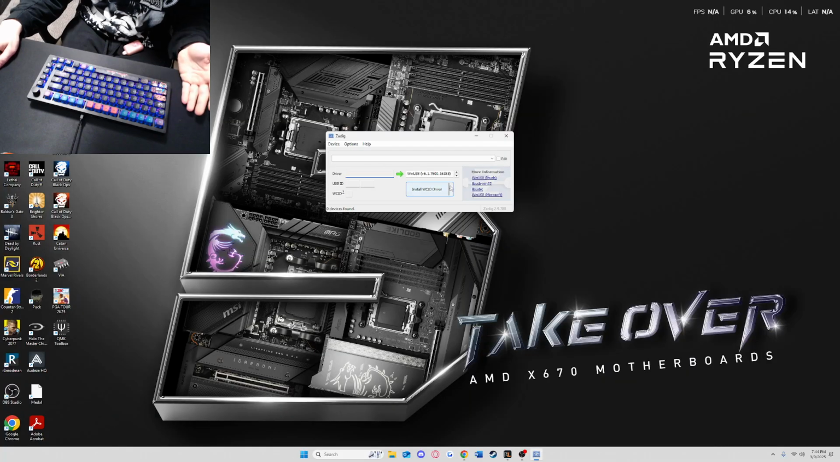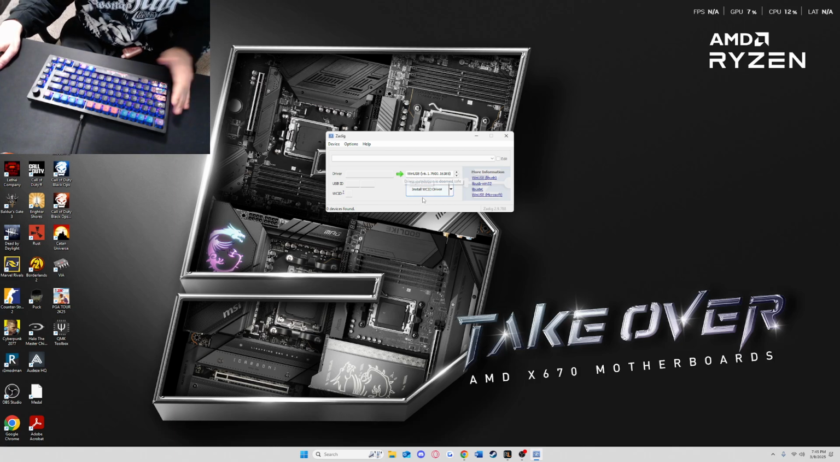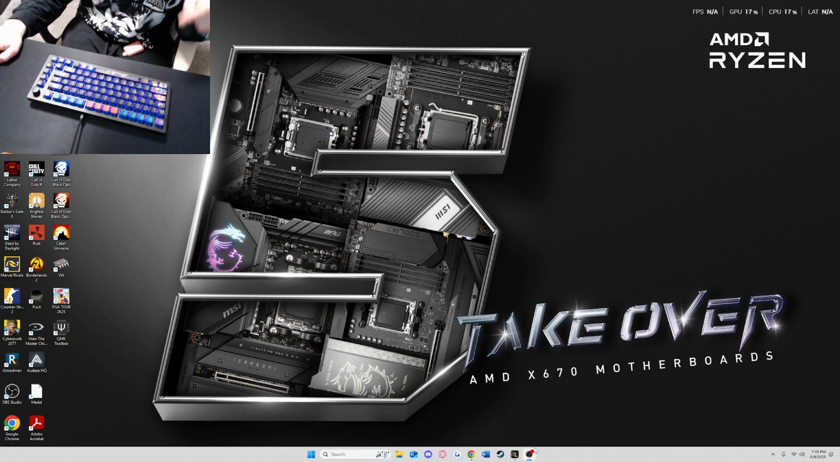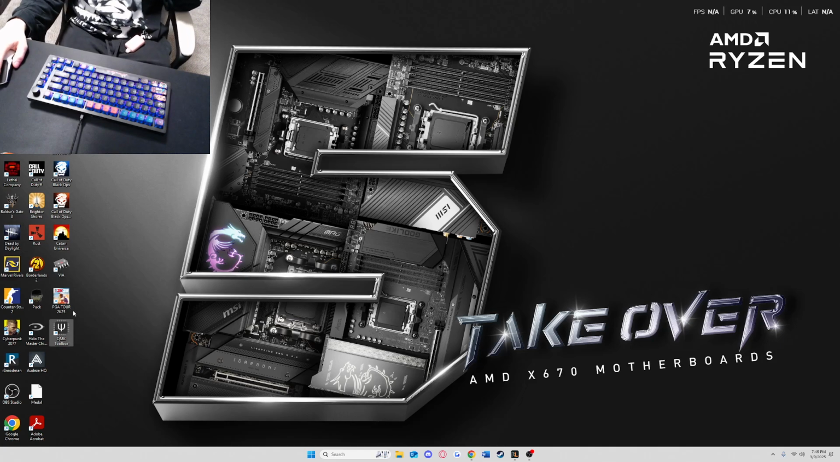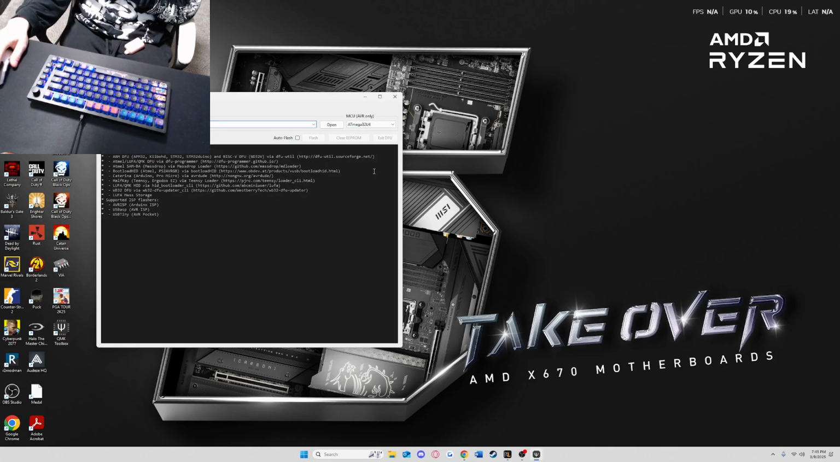It'll show something here, driver. Maybe you don't have any drivers. Either way, it should find the correct drivers, and you're going to just go ahead and install it. So once you're done with that, then we can finally get to the juice, the meat and potatoes. We're going to go to QMK Toolbox, open this bad boy up.